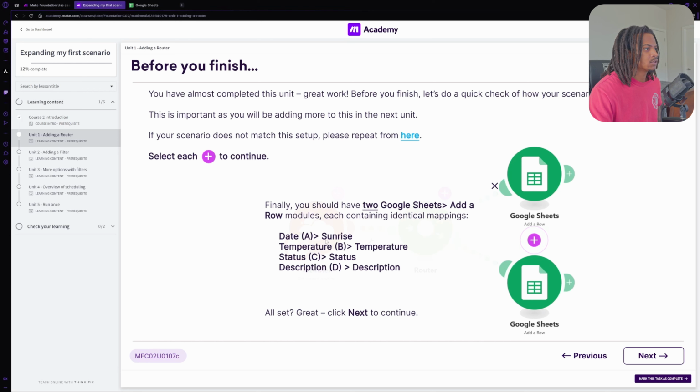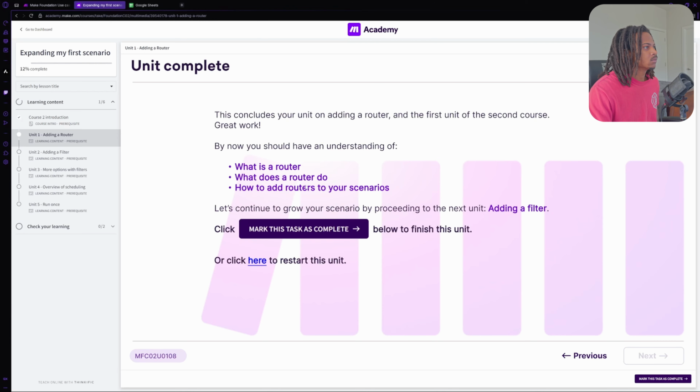So just make sure you have the information from the A through D columns that we put in the first Google Sheets module. And that's the end of the unit. We're going to go on to unit 2, which is adding a filter.